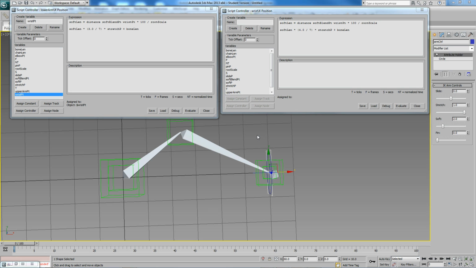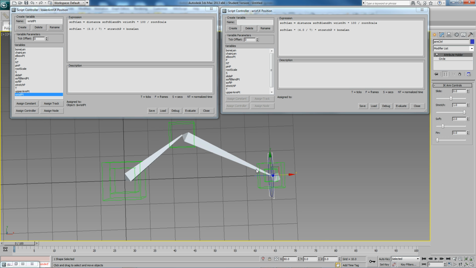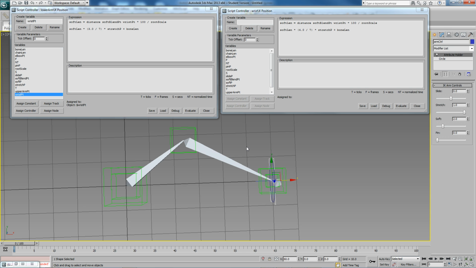Hello and welcome to the fourth video of this series on creating this IK arm. We're just going to continue on and we'll start by adding elbow pinning.